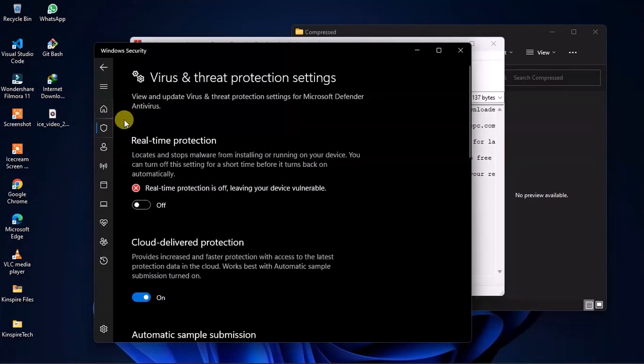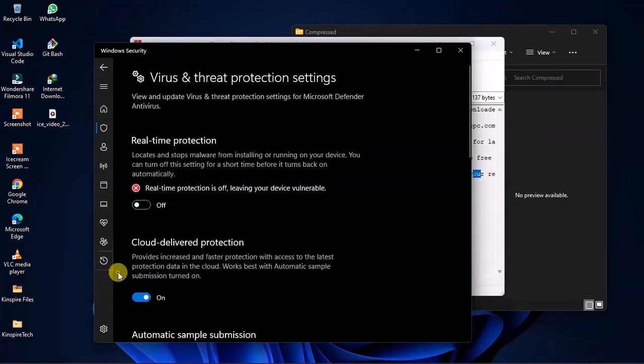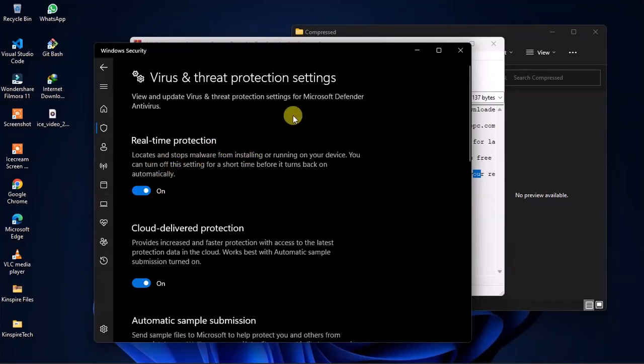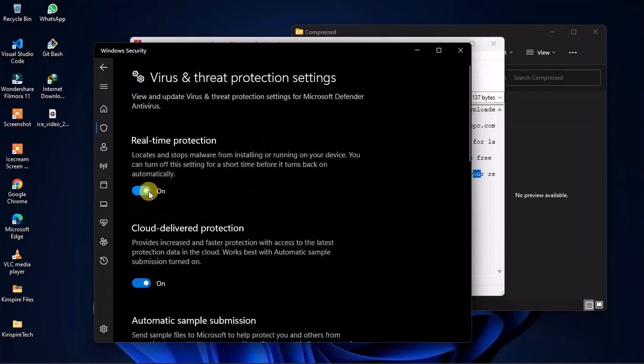So you just click on this to turn off real-time protection. It will tell you that you're leaving your device vulnerable, but you can do that, install what you're installing, and at the end you can go back to turn it on. So that's how you turn real-time protection on and off. You just click on it to turn it on, and it turns on immediately. So these are the two ways you can turn off and turn on your real-time protection.